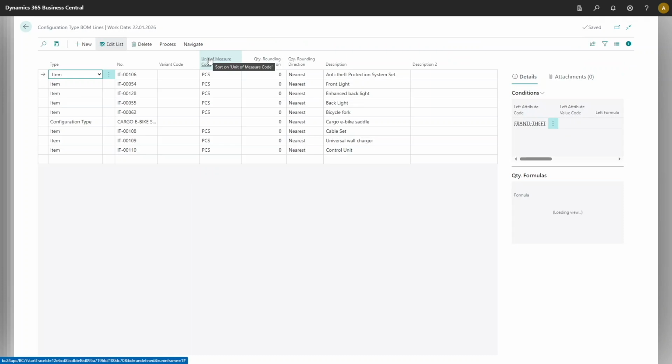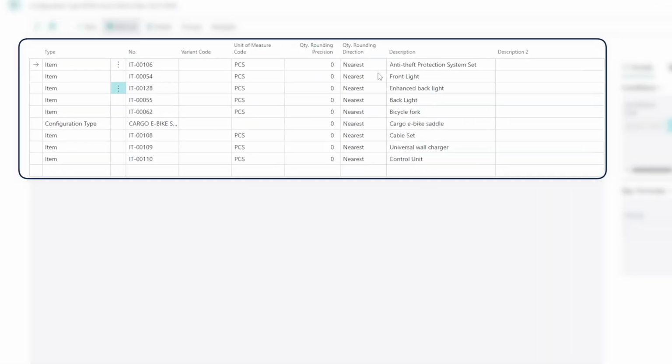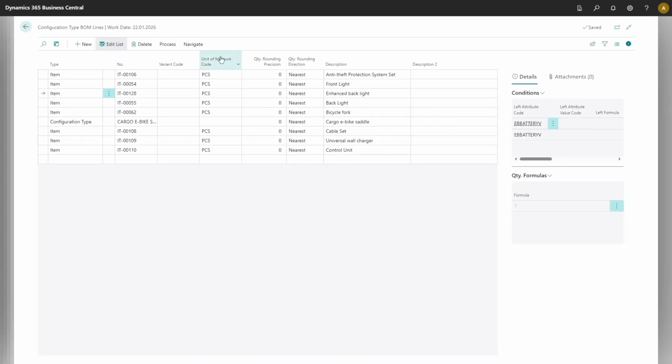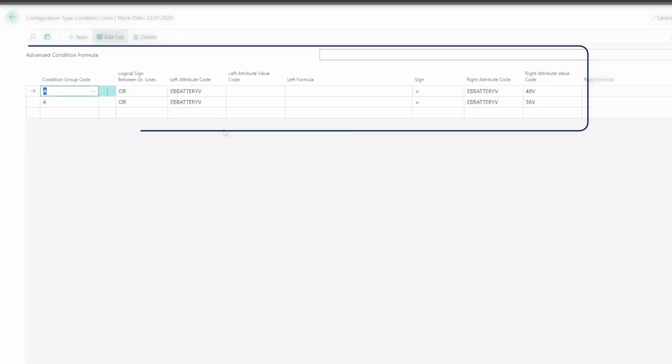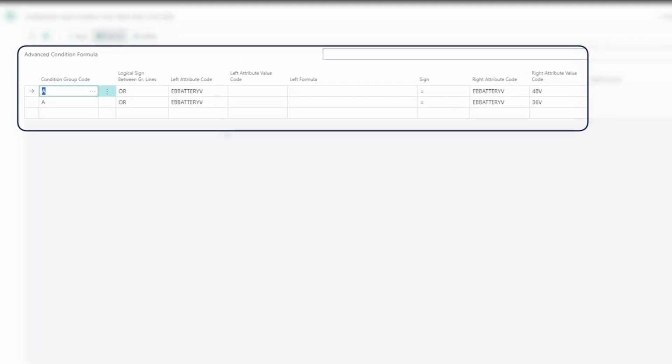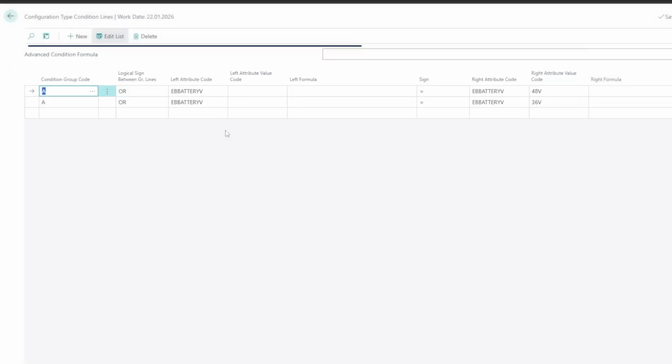Let's take a look at the BOM line. So this is the list of components that belong to that category that can be added to the production BOM. Please note that here we not only have items, but we also have configuration types. Configuration type can be used in case of multi-level production BOMs when we have a semi-finished item that should be generated by the system as well. Additionally, you can limit the components that should be used by the system using formulas, condition formulas that we saw also a moment ago.